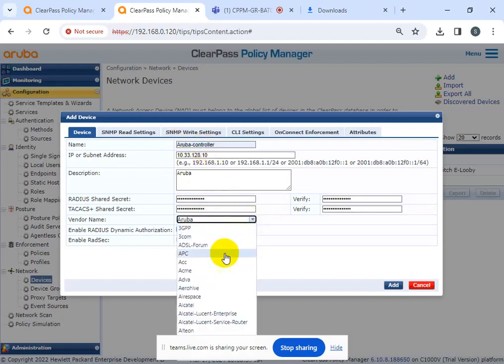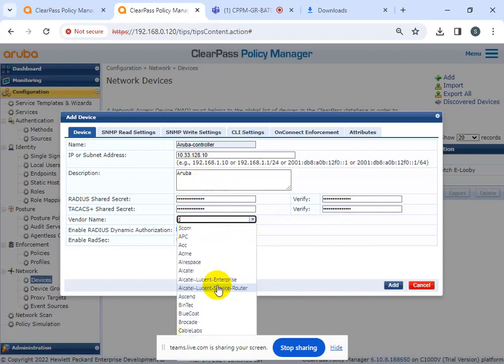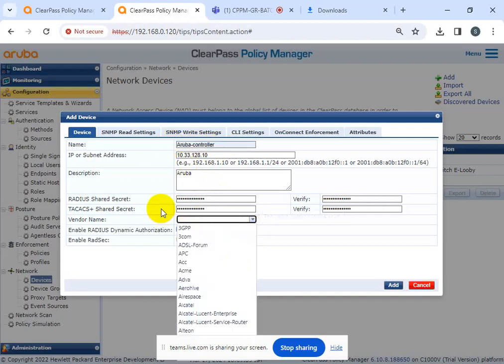If you have multiple devices, you can go for multiple devices. Cisco, Palo Alto. This type of vendor we can select as per your vendor name. Like Cisco, you can select vendor name Cisco. Palo Alto, select Palo Alto. Juniper, you can select Juniper. Checkpoint, you can select Checkpoint. This is because of the dictionary attributes; we can select as per your vendor name. The attribute should be the same as the vendor name, not different.